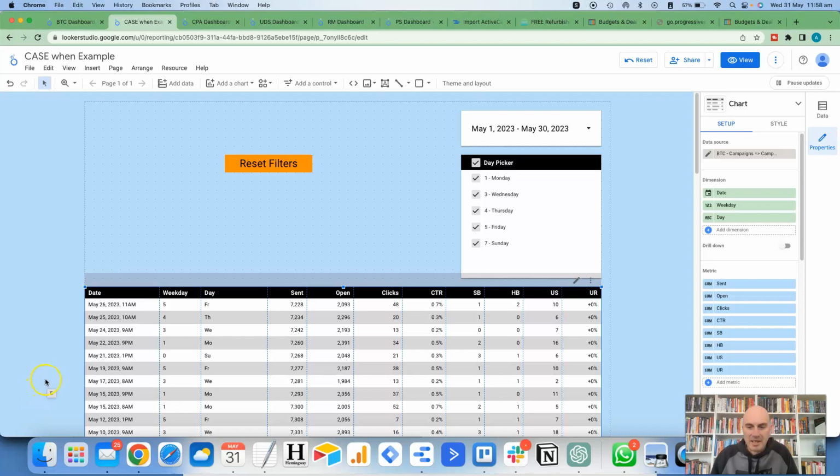Hi, this is Scott Dudley, and in this video we're going to take a look at how you can use the case when function in Looker Studio.